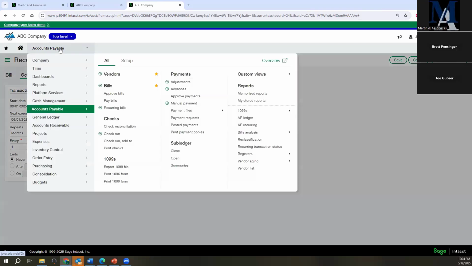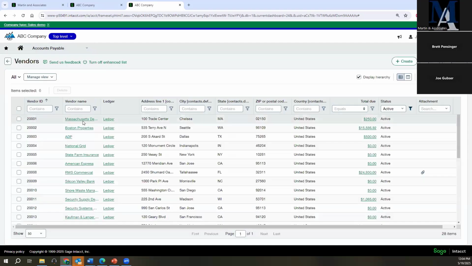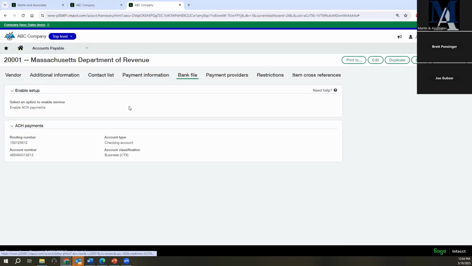So I'm going to go out here to a vendor and show you an ACH vendor here for a minute. And I'm going to pick Massachusetts Department of Revenue. And I'm going to go to the bank file tab. And you're going to see this vendor is set up for ACH payments. And here's their ACH information right here.